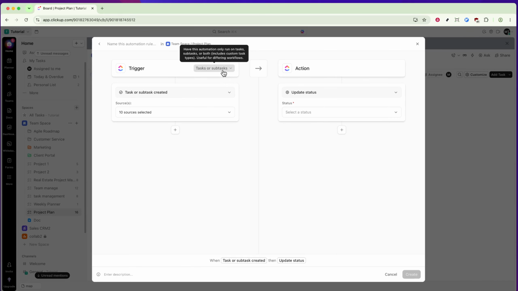Once you've chosen your trigger, it's time to decide what action ClickUp should take when the trigger occurs. For this tutorial, we'll focus on changing the status of the task. Click on the option labeled Change Status. This will allow you to specify the new status you want the task to have when the automation is triggered. From the drop-down menu, select the desired status, such as In Progress, Completed, or any custom status that fits your workflow.